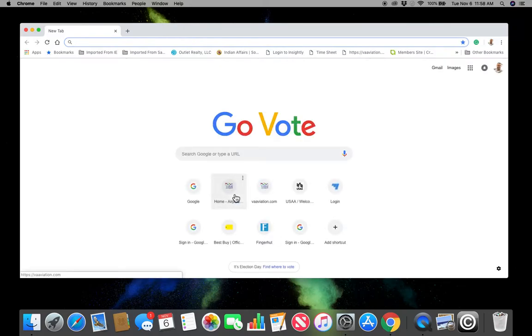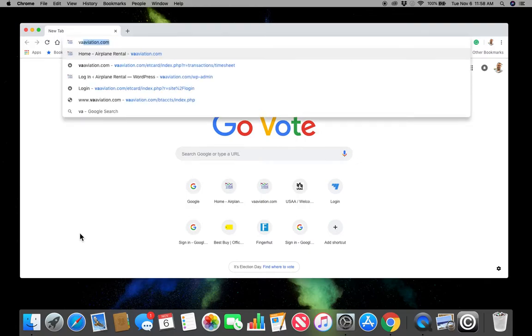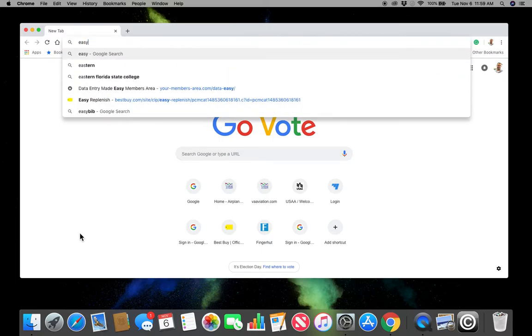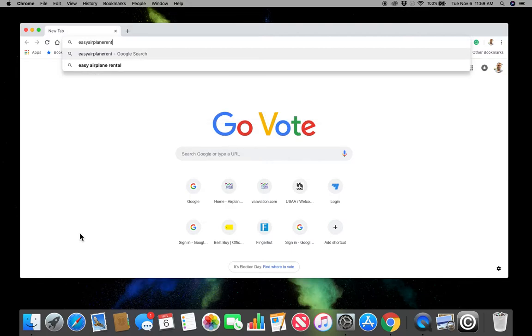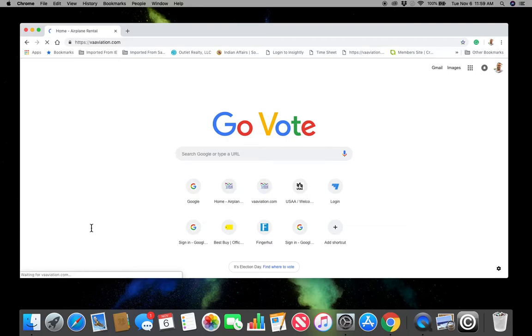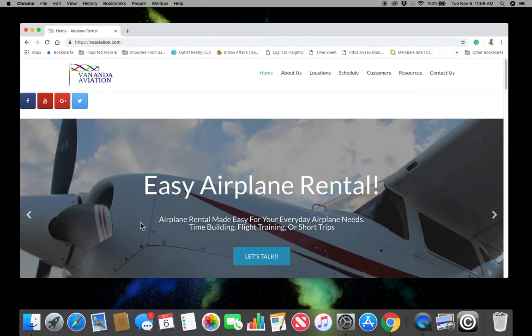You can use any web browser for this. I generally prefer Google Chrome. That's just a preference thing. So you can go to vaaviation.com or you can go to easyairplanerental.com. So here we go. Either way, it goes back to the same website.